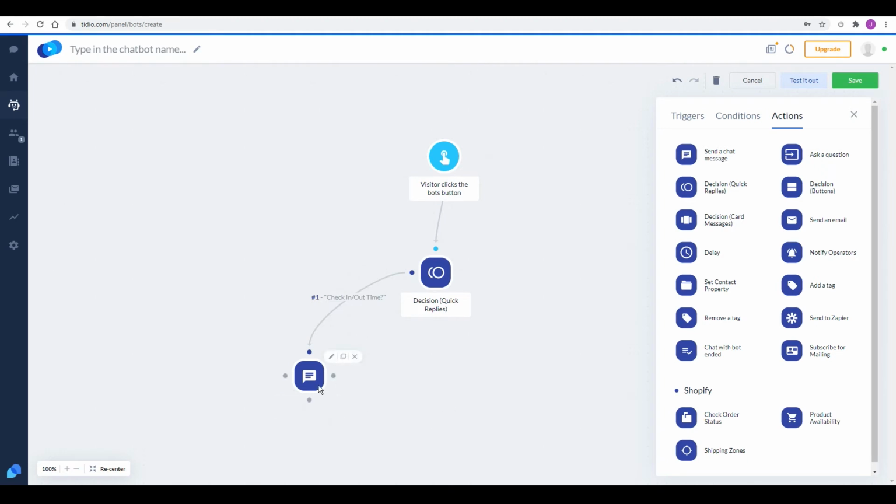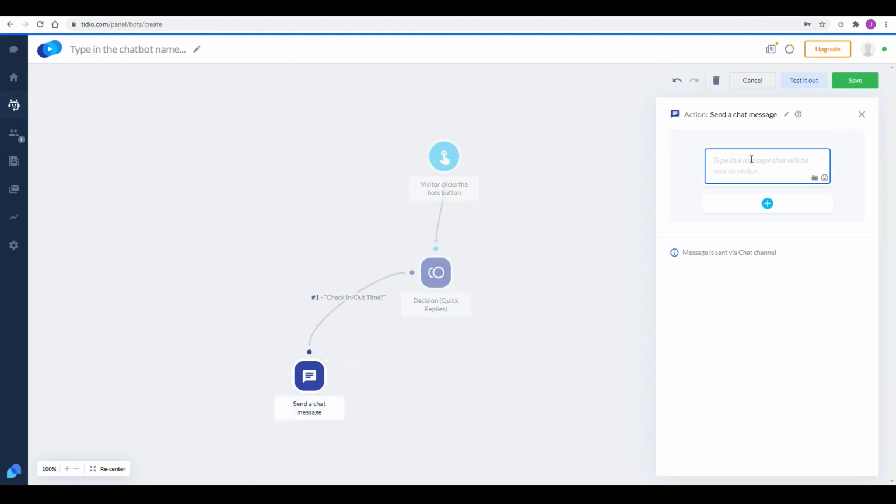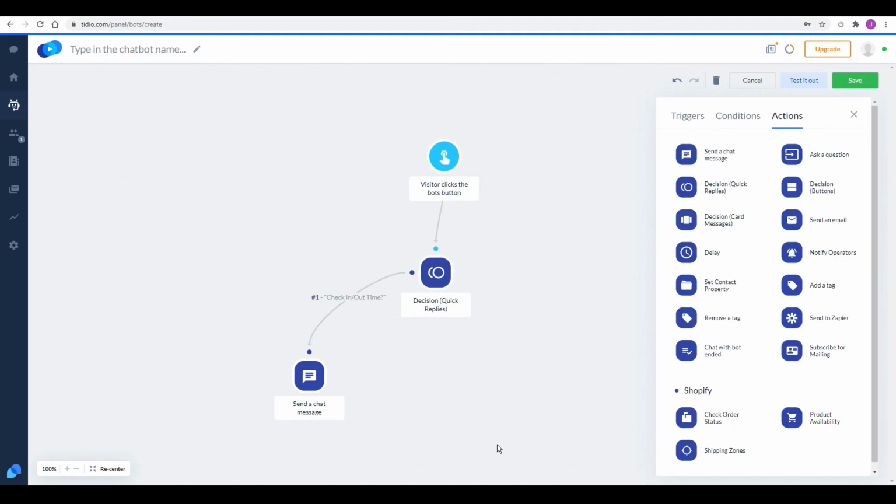If I click on the chat message, it now allows me to answer that question. So here I'm going to type my answer to that question. Once you're finished entering your answer, just close that box. Now I'm going to give you a demonstration of another action.